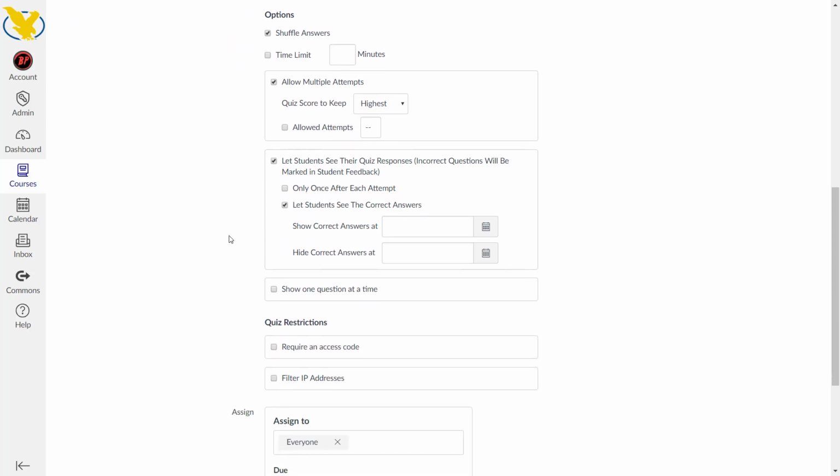Another thing to look at down here is under letting students see their quiz response: only once after each attempt, and seeing the correct answers. If you are having your students use Respondus LockDown Browser and you only want them to see their answers to their questions once directly after they submit their exam, you can check these three options. We'll go back in here once we turn on Respondus, and you'll see there's one extra option that we don't want to check. So we'll take a look at that in just a minute.